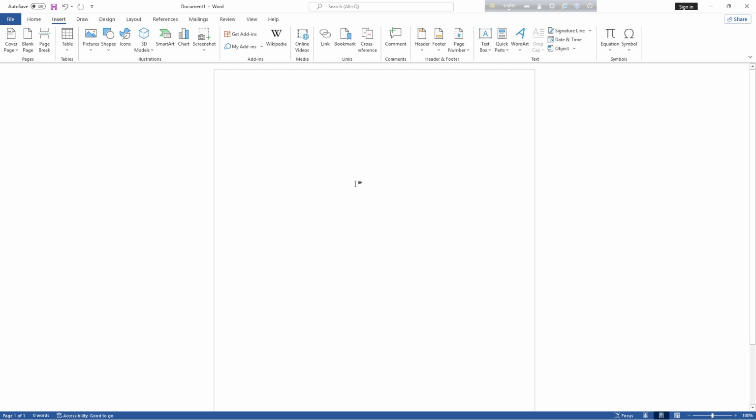Method number 2 is the keyboard shortcut. If you want to write capital delta, you have to write 0394, then press Alt X. Here you see the capital delta. If you want to write small delta, you have to write 03B4, then press Alt X.